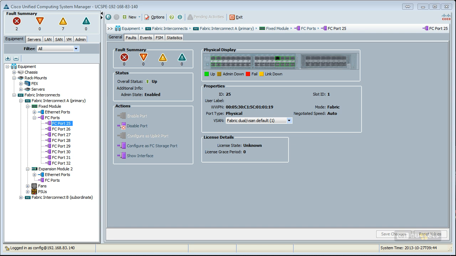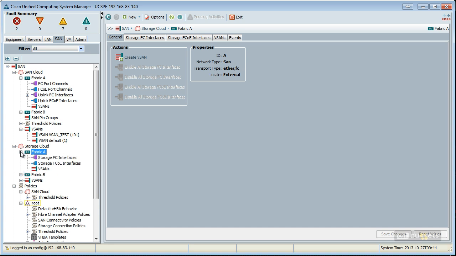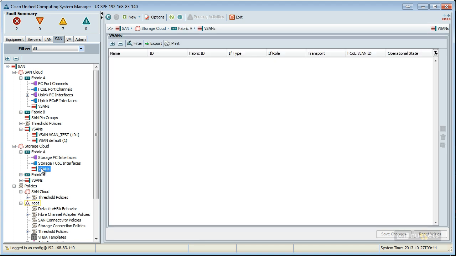Now, when you have one of these storage devices, it does communicate with a virtual SAN that is just for the storage communications capabilities. That's created over on the SAN tab under your storage cloud area. So this is, again, similar to what we saw in the LAN type environment. So notice we can create a virtual SAN over here for the storage device utilization.